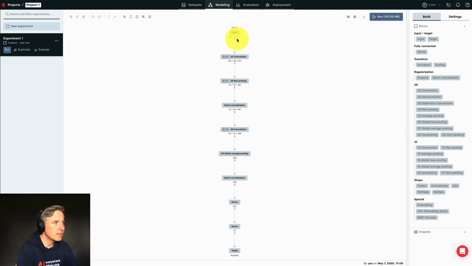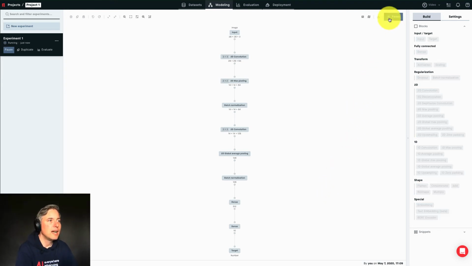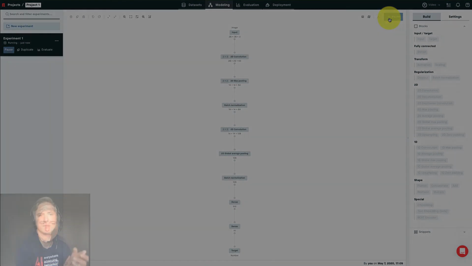The input feature is already set, and the target feature is already set. All other settings are also set, like batch size and learning rates and stuff like that. But of course you can change whatever you want in this model view. In this case, we just click Run, and the model starts to run.